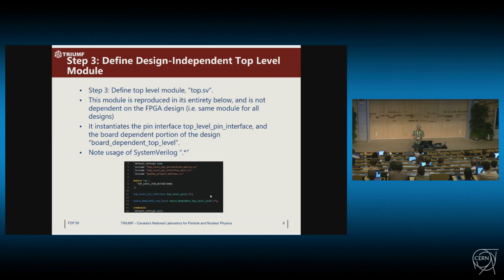Step 3, you can see the top level here also uses that same define, and the connection to the interface is done using the dot asterisk here, right? So this connects from here to the interface, and you can see here I've got the board-dependent top level, which also has this. So everything up to here is completely common to all the boards, or all the designs we have.